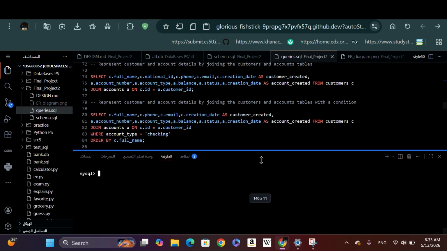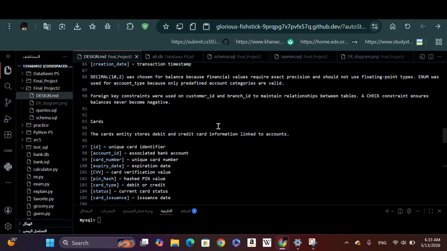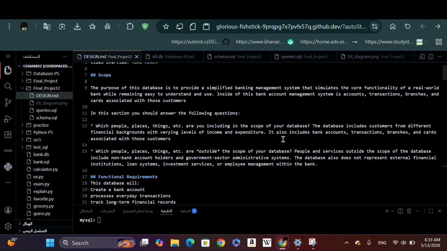So we can see here. Let's go firstly to the DESIGN.md. So we have an idea here. The scope of the database is to provide a simplified banking management system that simulates the core functionality of a real-world bank while remaining easy to understand and use, of course. So I have included the tables of accounts, transactions, branches, and cards associated with those customers.